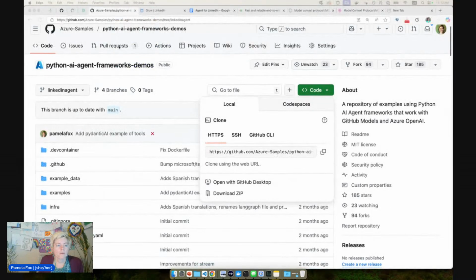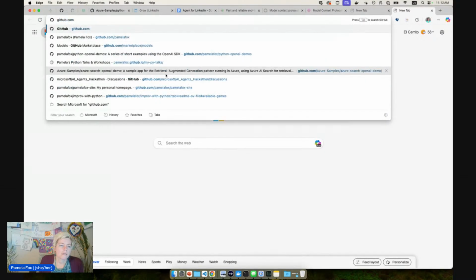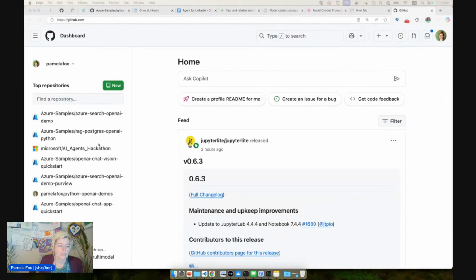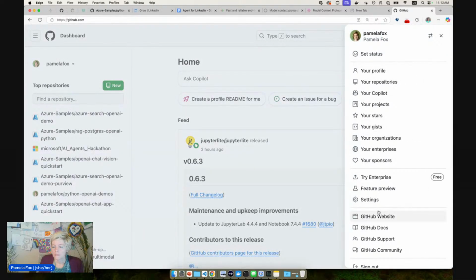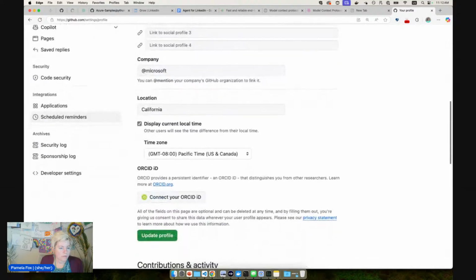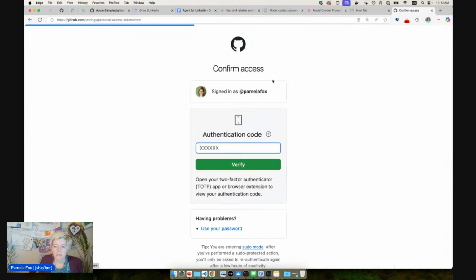To do the GitHub token, I just have to get one off of GitHub. So we'll go here and go to settings, and go to developer settings, personal access tokens, fine-grained tokens, generate a new token. Of course, we're going to verify.